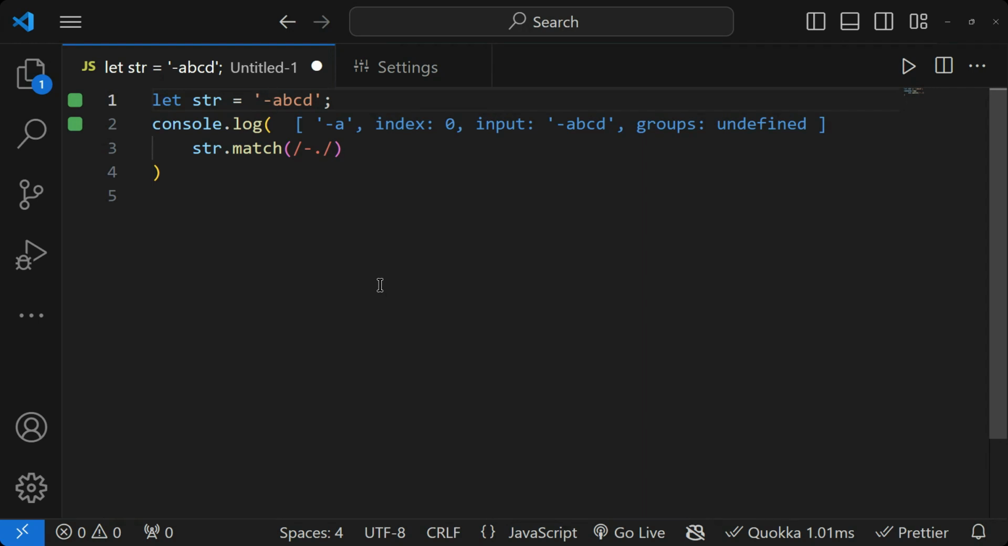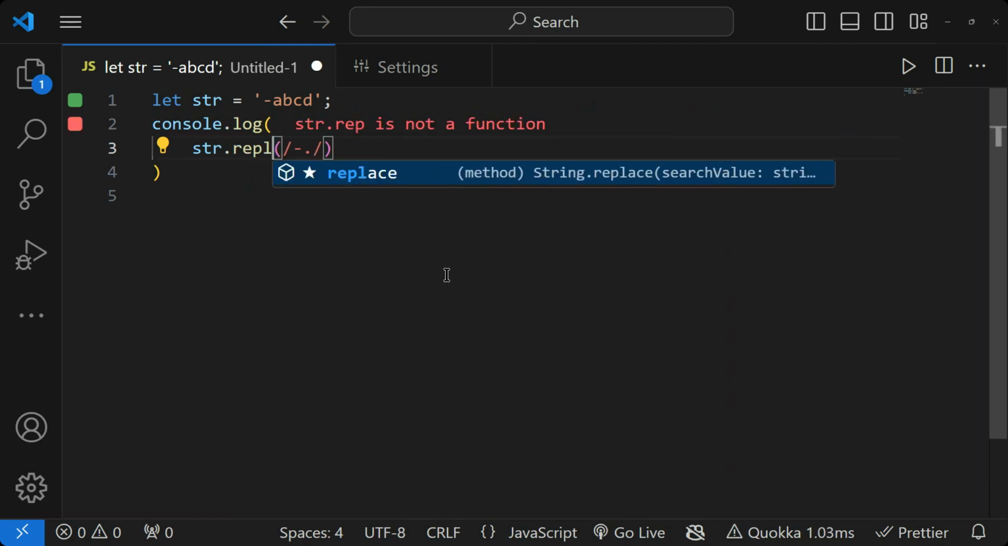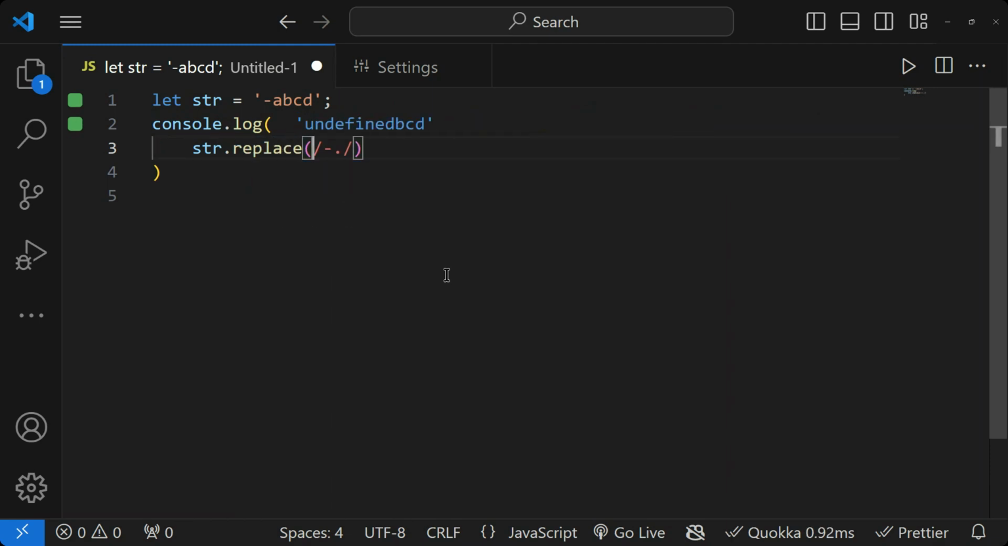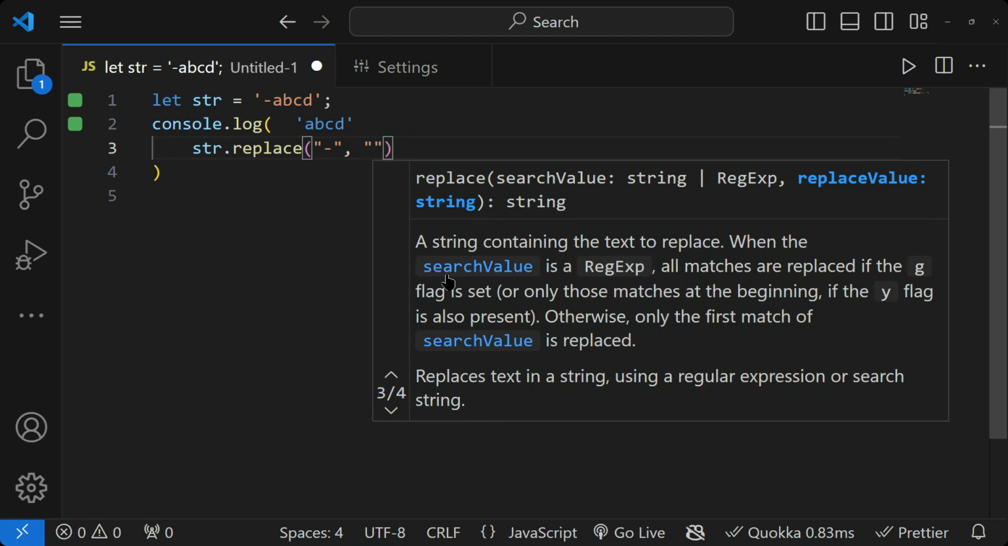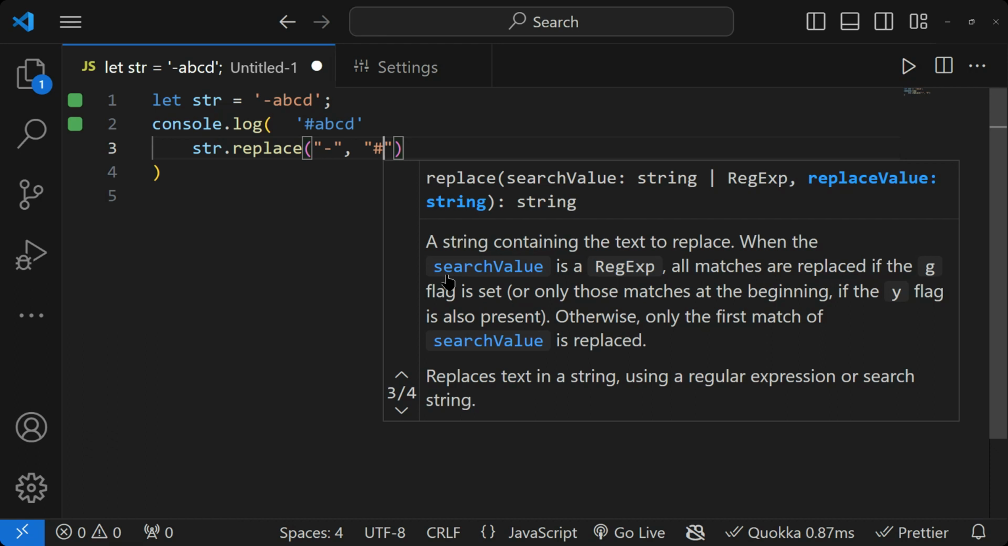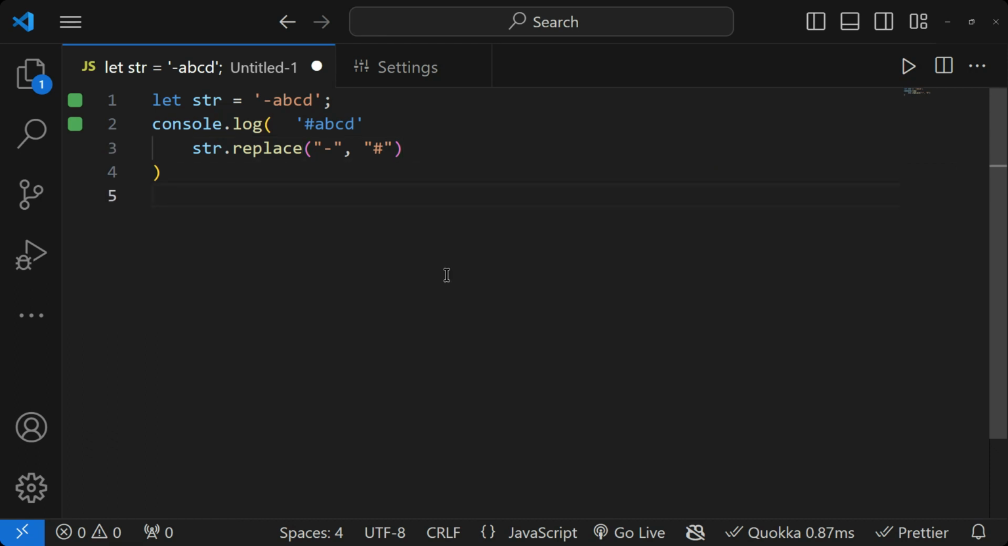Now that we understand what the string prototype match method does, we need to discuss the replace method. The replace method takes a matching substring and a replacement substring, like I've shown you in previous videos. So string replace: let's say the matching substring is minus, and the replacement substring is hash. And now instead of a minus, we're getting a hash right here. With this code, we're replacing the first occurrence of this character with the hash.